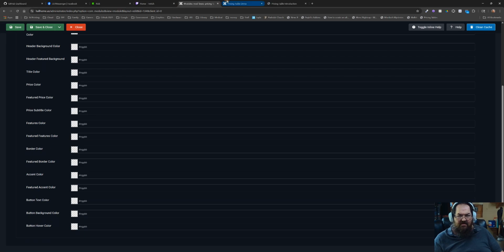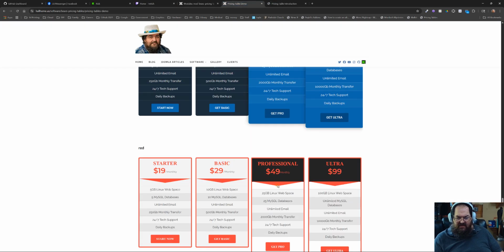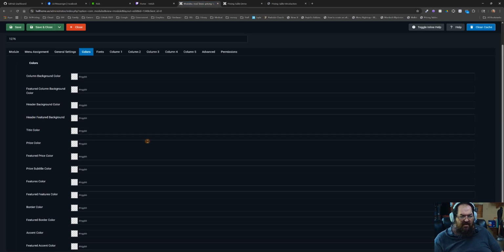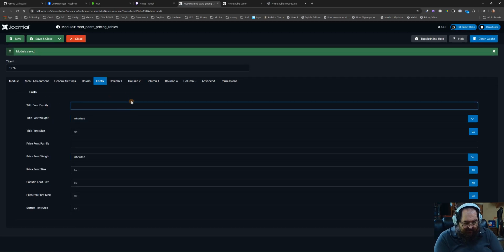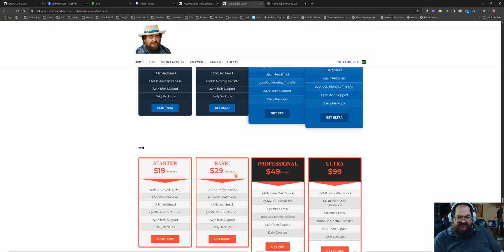Here's all your colors. So you can control the different colors of different things. The accent color is this color right here. This is the accent. Okay. Fonts, we support Google Fonts. Just put in your font name like Raleway, comma, Arial, and it'll go get both of those for you. Okay, you can change the weight of the font, title font. The subtitle is this little thing right here. That's your subtitle.